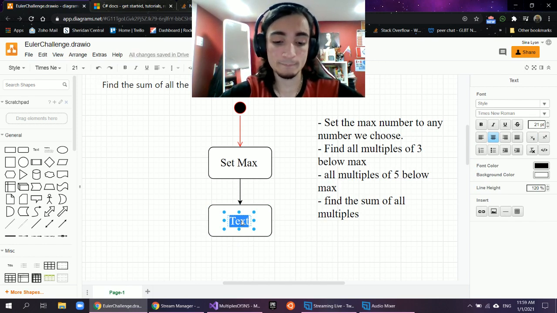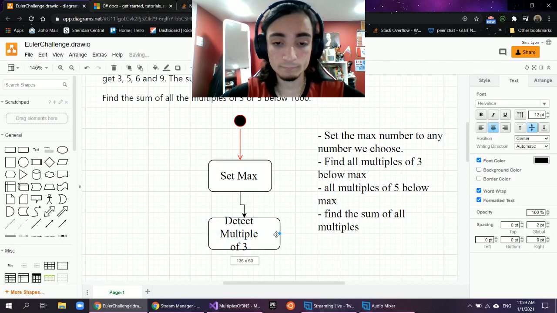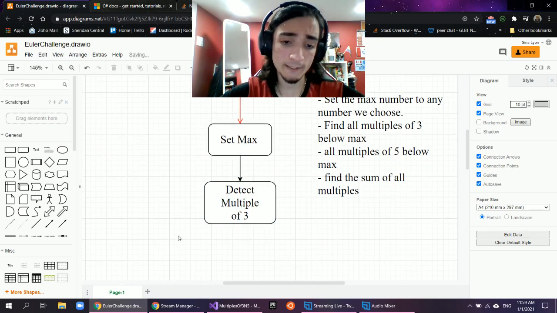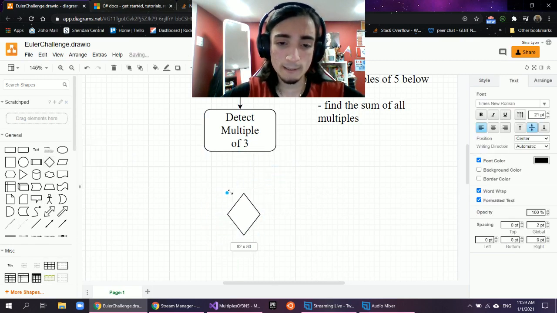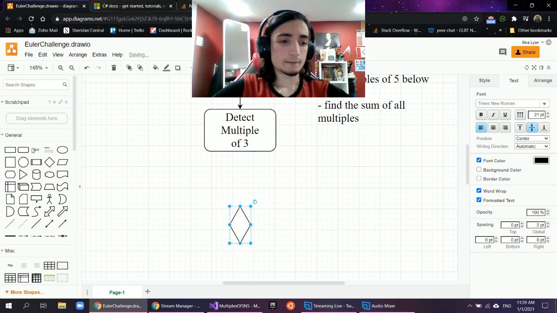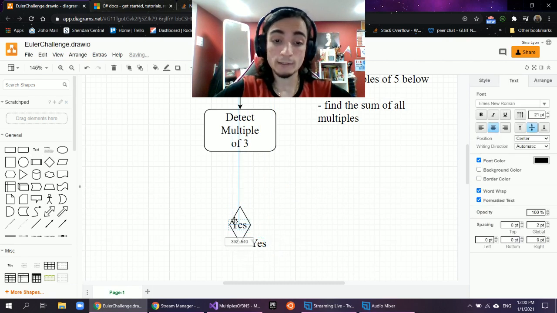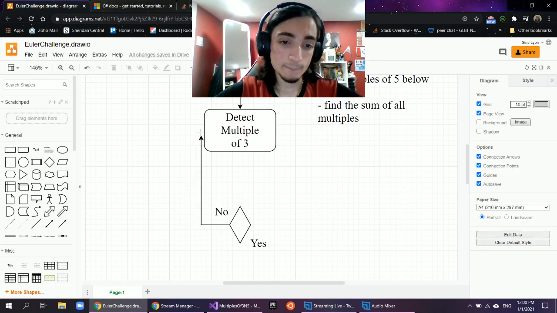So first, we'll find all multiples of 3, detect multiple. Or not, there needs to be a loop, of course. So basically while you're trying to detect multiple of 3 in an if statement and a condition, your condition can come up here in a diamond. That's how it is in flowcharts. Alright. And we'll just add a simple yes and no. If yes, just continue to the bottom. If no, we want to go back to detect multiple, just so we don't leave our loop.